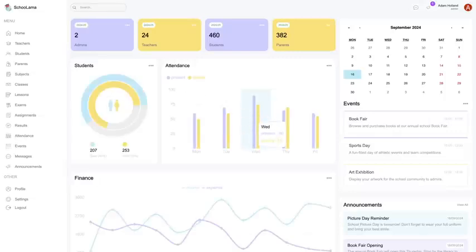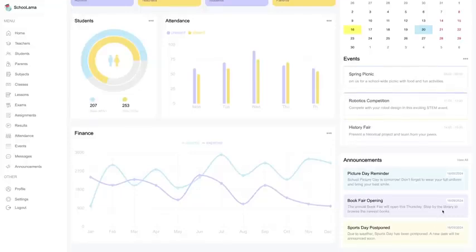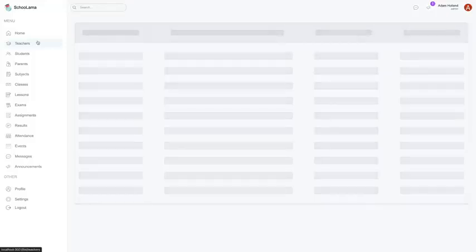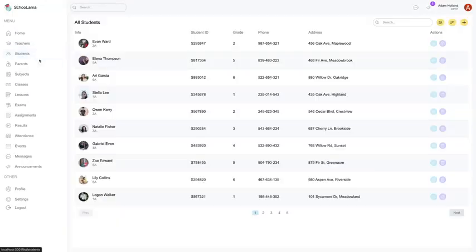This is the admin dashboard, and we'll fetch all this data from the database. Using this component, we can change the date and we can see the events scheduled for that specific day. Here we have the announcements, and on the menu we can see all the list pages: teachers, students, parents.